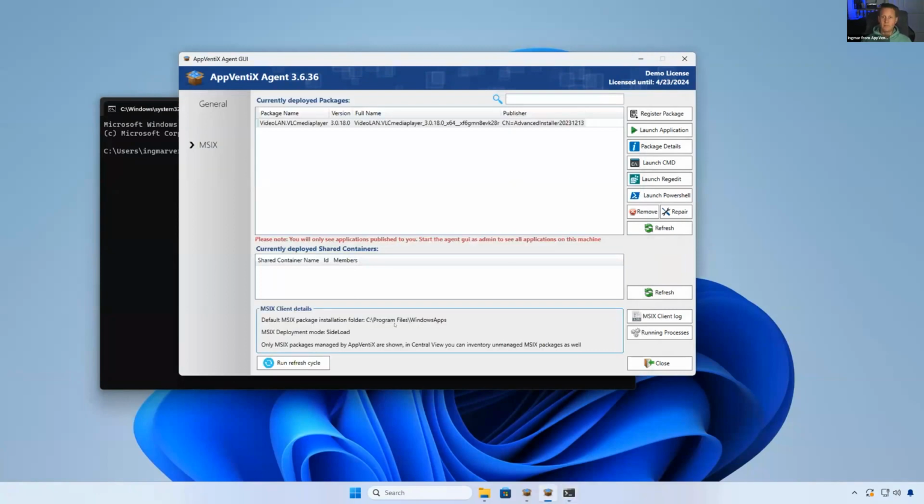The same blue icon I just clicked when I was refreshing the agent, running a new inventory, can also be done from the agent. So depending on what you're working on, you may want to do this from central view, the big management console. You can even do the repair from that same management console. So when you're supporting users, everything can be done remotely. If you are on this client machine, all the details are available and you can start troubleshooting from this side.